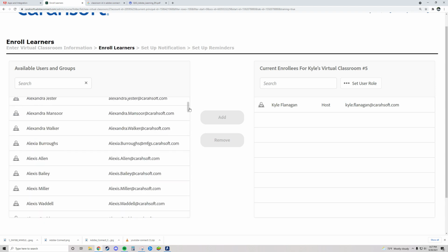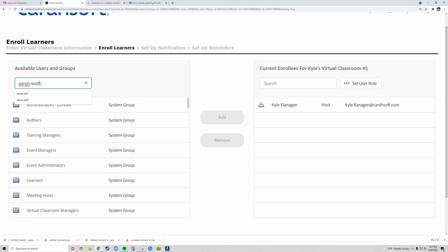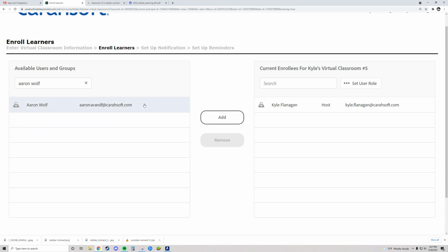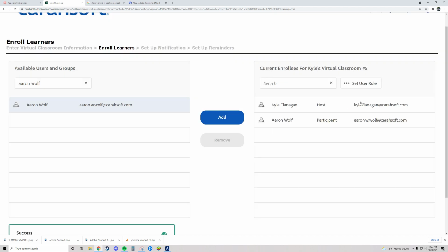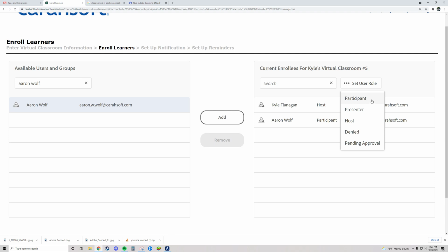You'll just need to be at least an administrator. But if I wanted to search my colleague the Wolf and add him to the room, I click his name, click add. I can either set him up as a participant because I know he's going to be an attendee at my session, or if he's going to be a co-trainer with me on that training, I can set his role as a host. That way he'll be able to come in with the same permissions and powers as I will when we join that actual Connect session.